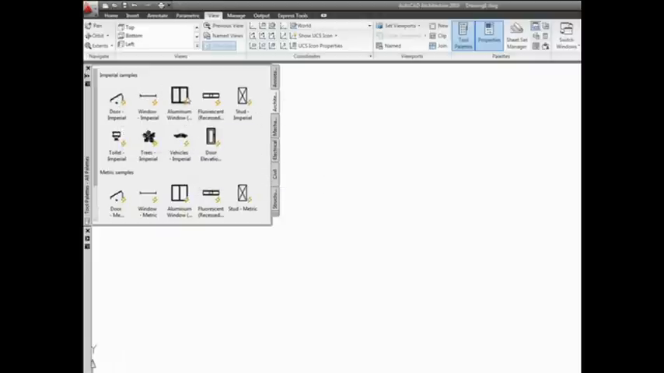So I'm just going to go ahead and insert this aluminum window block. I'm going to just click on it to insert it. I'm going to zoom in a little bit so I can see what I'm dragging around. And here's one of the tips that I want to show you today: the ability to insert a block from a different insertion point than it was created with.